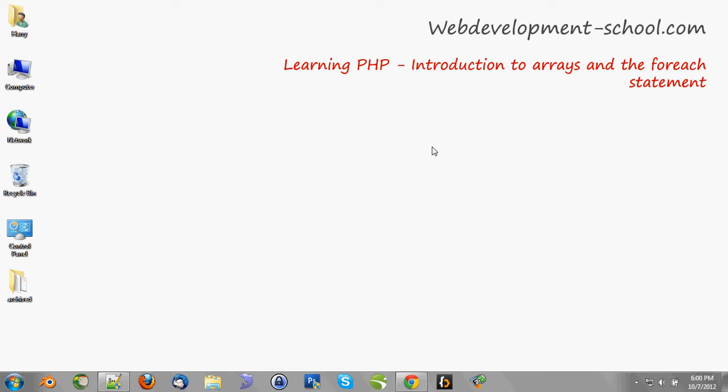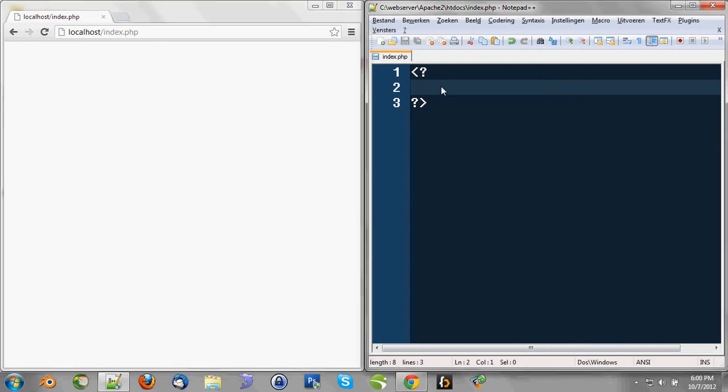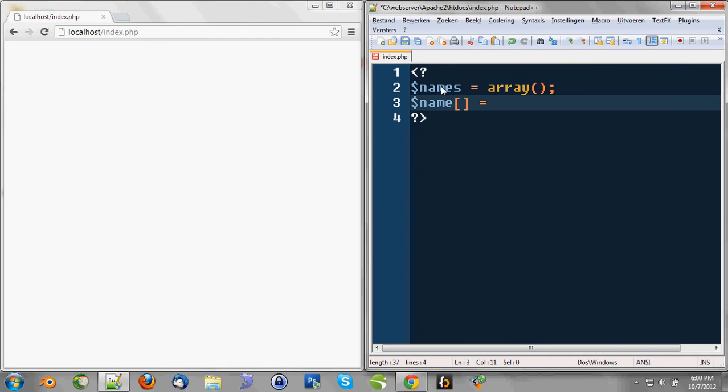We just learned a little bit about arrays and indexes, and if you did not see that video, please check it out. It's one of the previous ones. So we got an editor and a browser set up. Now we're going to create an array like names. We're going to stick to the example we just created, and we're going to append some values to it.